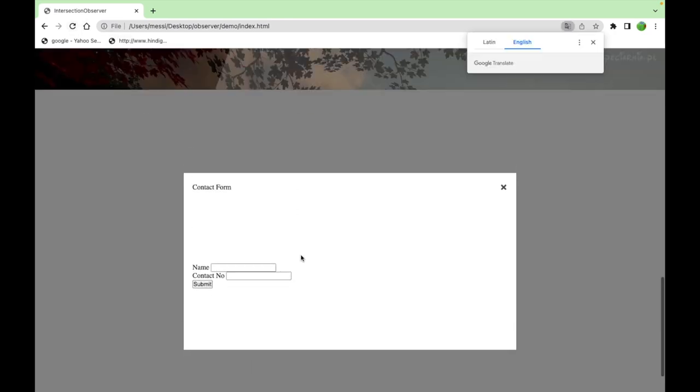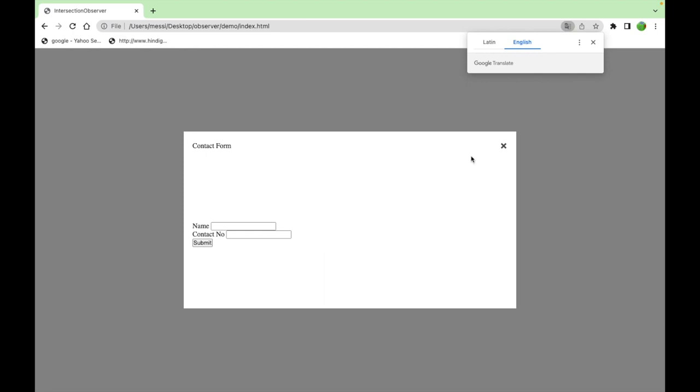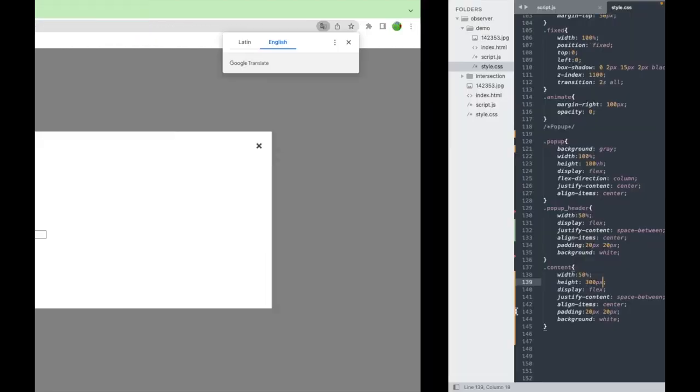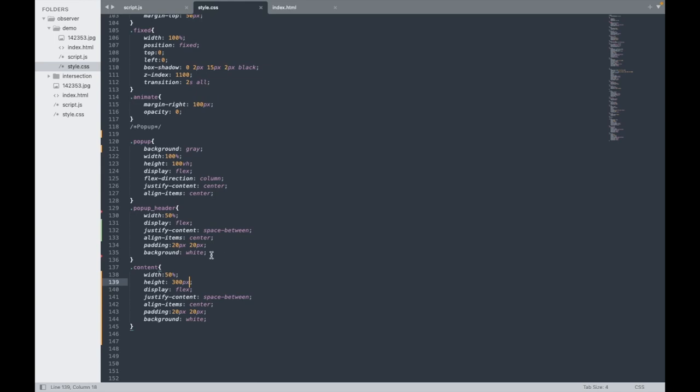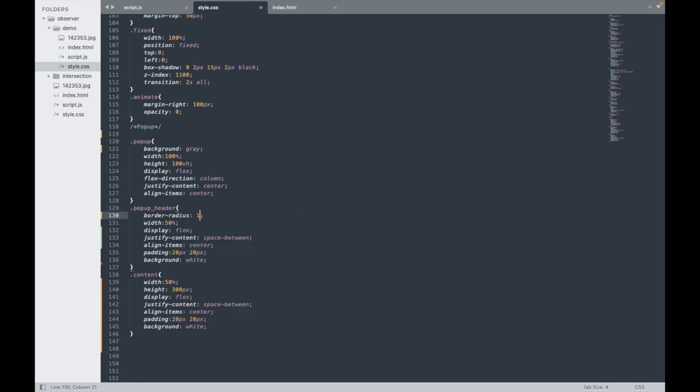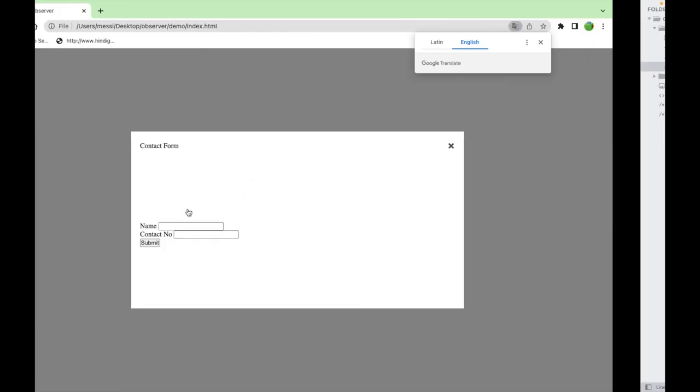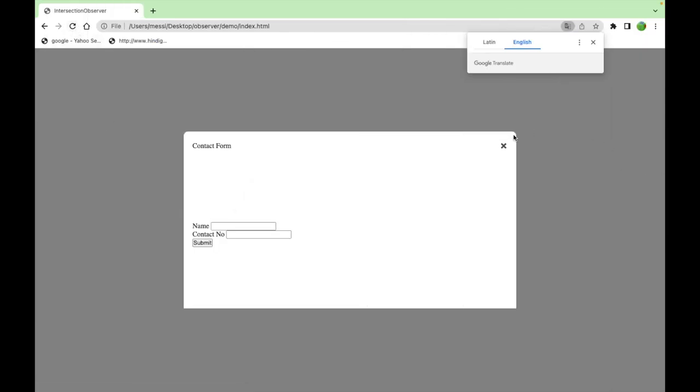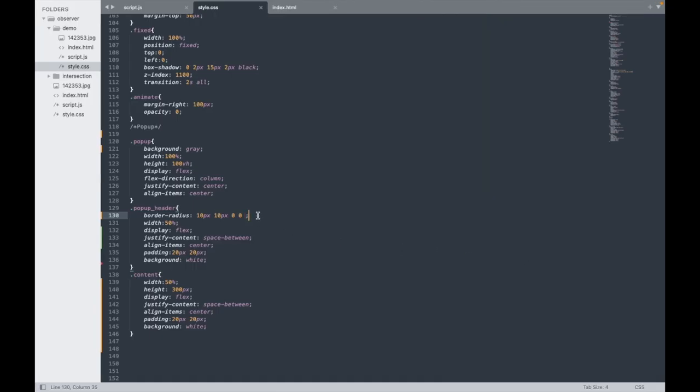Okay. So here we have form. So this is the corner at the top that I don't want. I want it to be a border radius of 10 pixel from the top left, 10 pixel from the top right, and 0 from the bottom right, 0 from the bottom left. Okay, so you can see here it has been changed, and the same opposite for content.